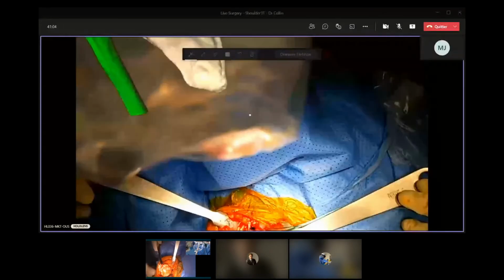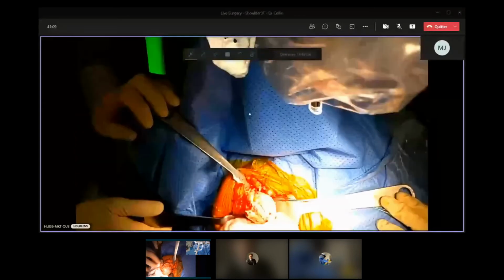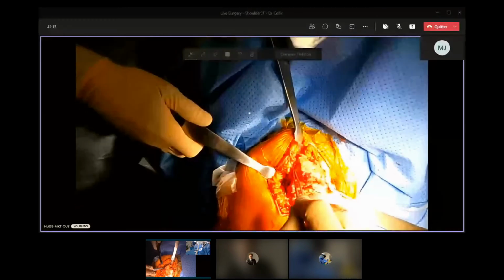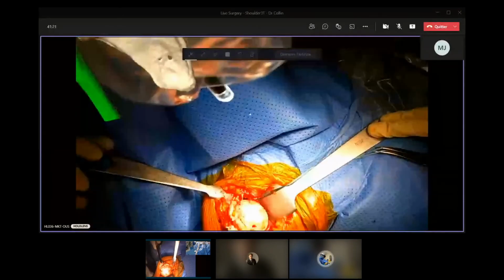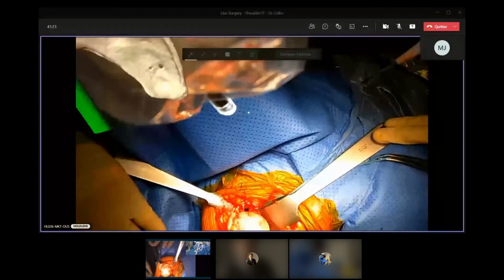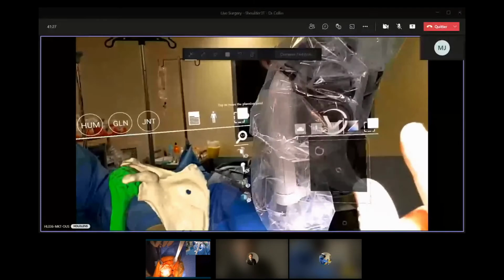Is it okay? I think that the infraspinatus is good and the teres minor is good. Look. Perfect. Can you see it? So she has a good external rotation. So now we can switch to HoloLens. Of course, I'm sorry, I'm going to modify it a bit.